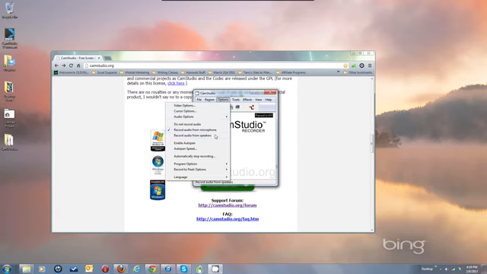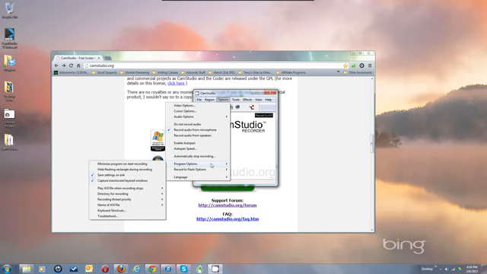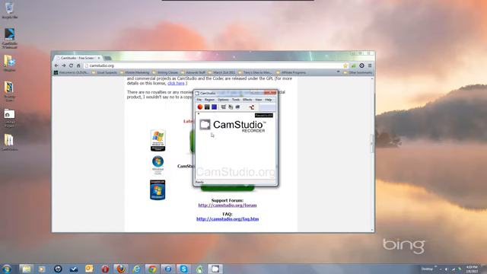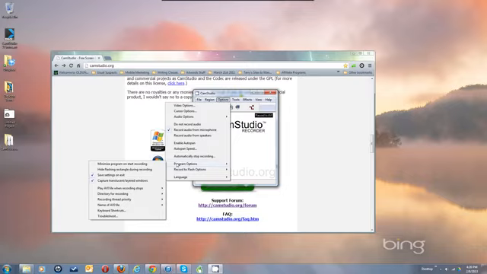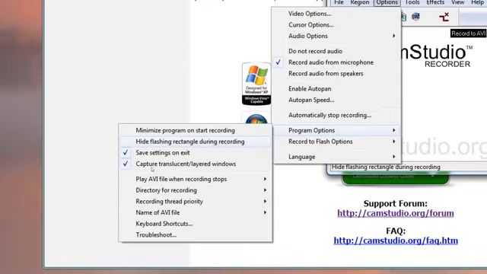Now let's quickly run through this. You could just make a recording. You're all set to go. But let's change some program options, because there are program options that are really a nuisance, and you have to get your handle on them. So we have minimize program on start recording, so that when you start the recording, the program will jump down into the tray bar automatically and get off of your screen.